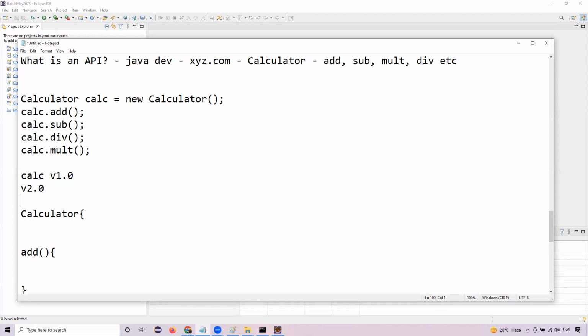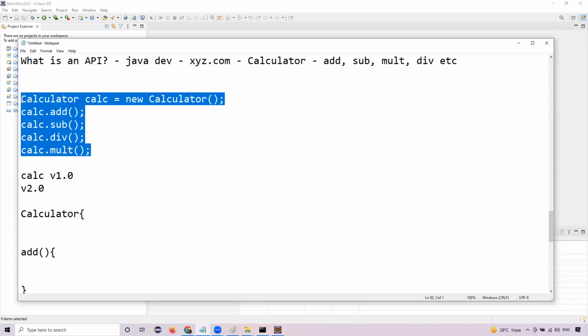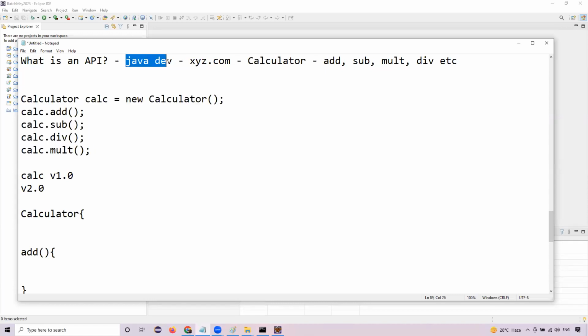But as an end user, if someone wants to do addition or subtraction, he will not be paying anything. He just gets access to this library, calls the methods like this, and can consume these methods in any of his projects. So how will all these things be done? First, let's work as a Java developer and create a calculator project, in a very simple way to understand what exactly an API is.